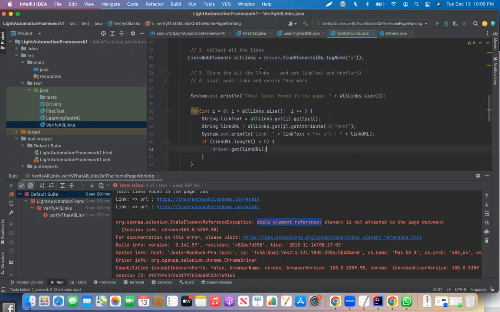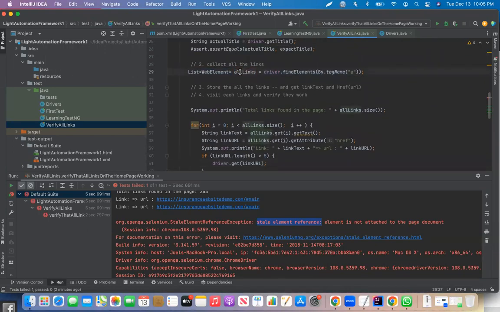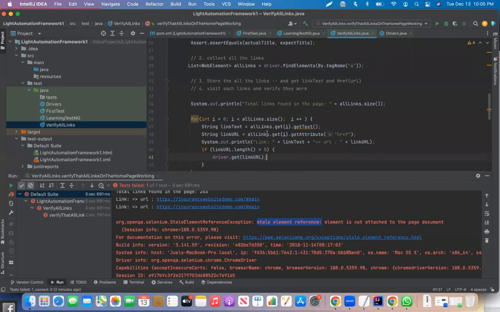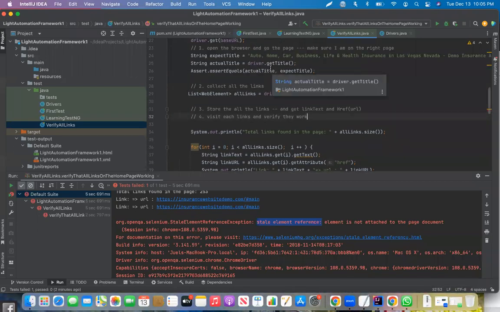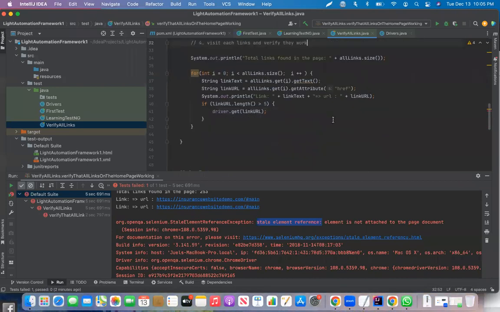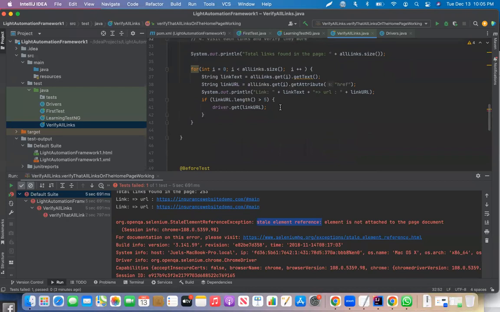So now, in order for us to not make it stale, we could recollect all the links again each time. That's one of the solutions, right? That might not be the brightest solution, but that could be another solution where you create the same list again, and be able to create a list every time you visit it. So that way it no longer expires.